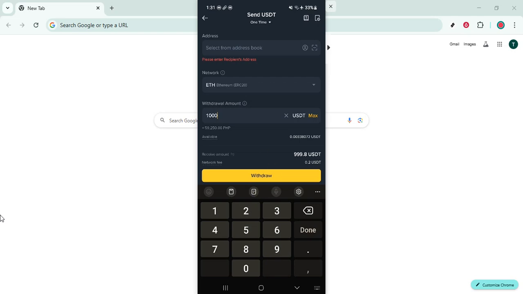You may be asked to complete security verification before Binance processes the transaction. Once submitted, the transfer will move to pending and then complete after the required confirmations. That's it, your crypto is on its way.